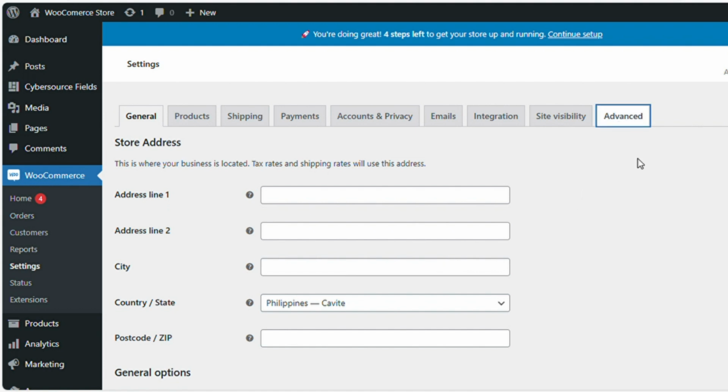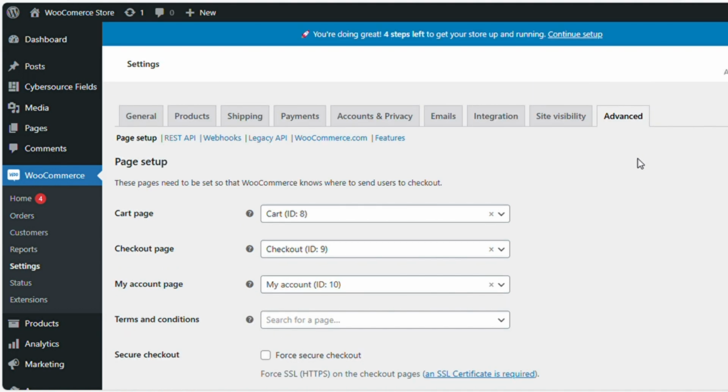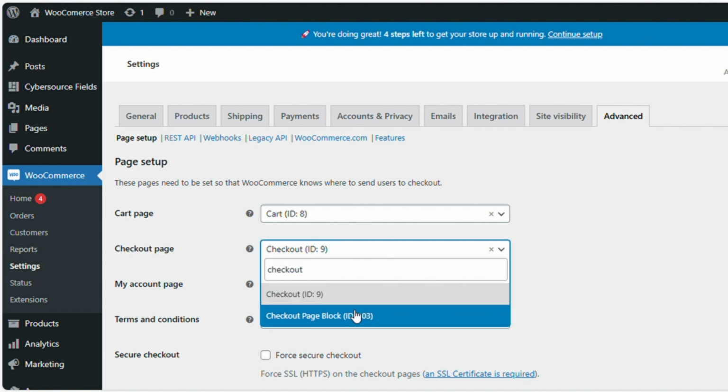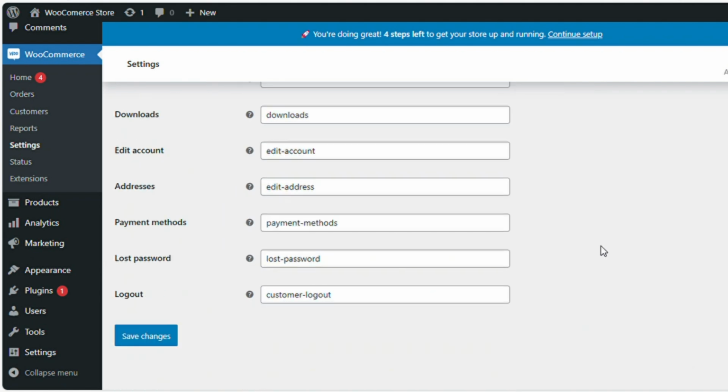Step 4. Configure the store checkout page. After creating the block checkout page, go to your WooCommerce store settings and change the checkout page setup to the new checkout block page.